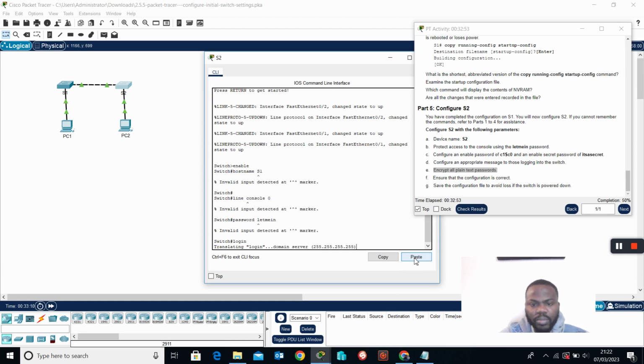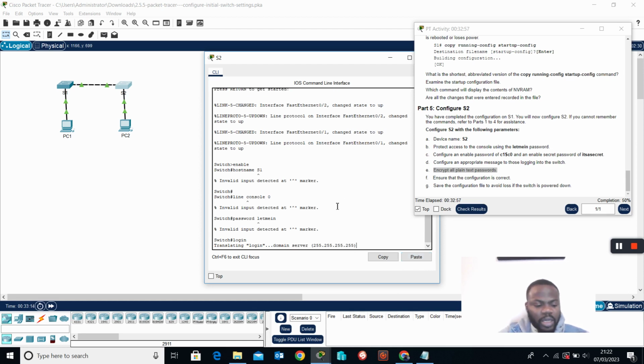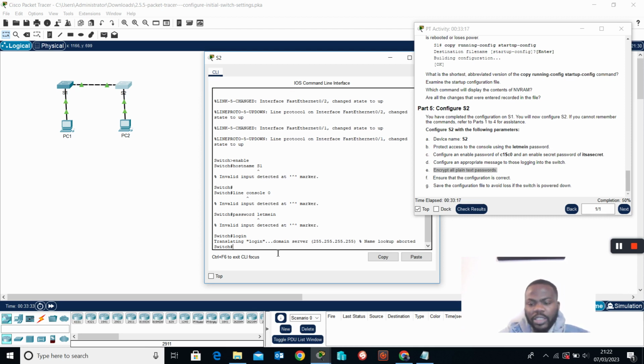What's the problem? It's not accepting this. Whenever you have a problem like this, can you see what it's doing? It is doing a domain name lookup. To cancel that, press Control Shift 6, I think. Yeah, you can see Control Shift 6 will stop that from happening.